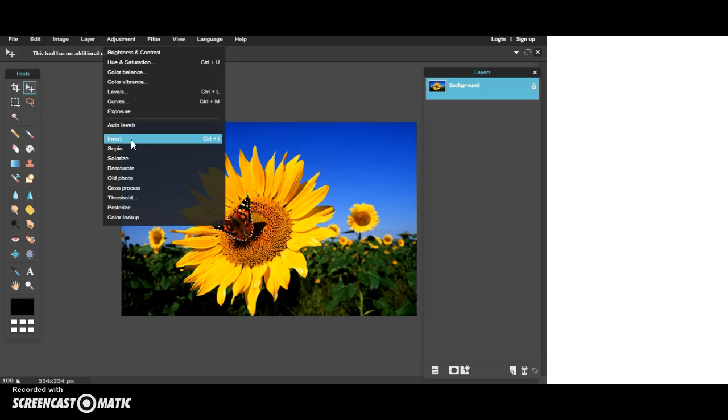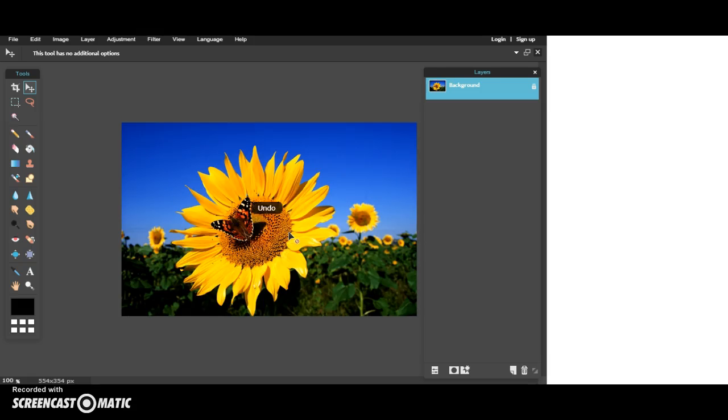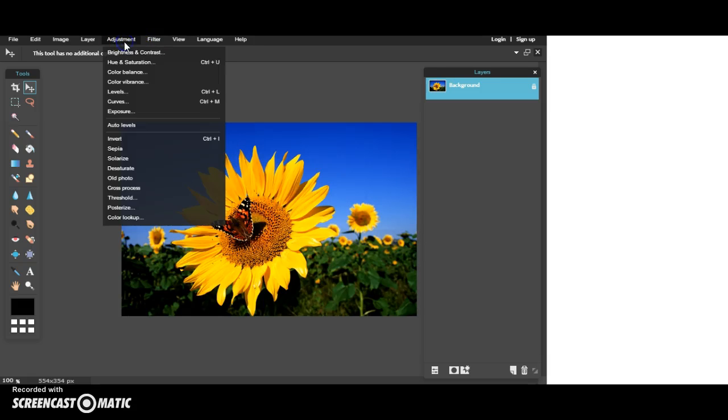So I'm going to go ahead and click on this Invert, and you can see that it inverted the pixel colors here, and again, no control, it is what it is. I'm going to go ahead and do a Control Z, which is the shortcut for undo. I'm going to come back up and take a look at this one called Hue Saturation.